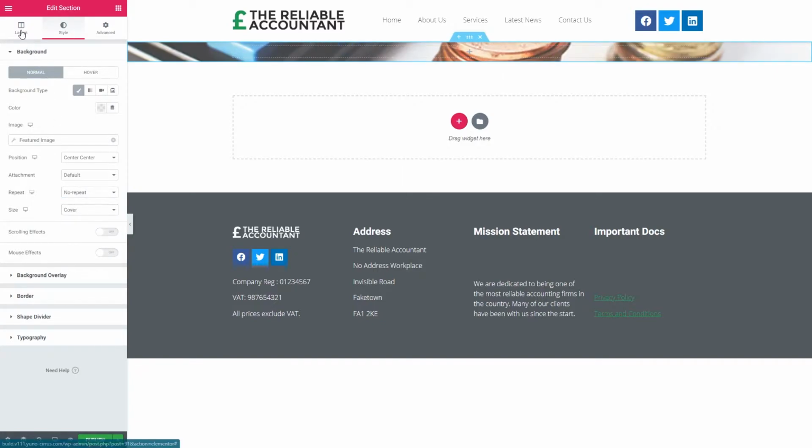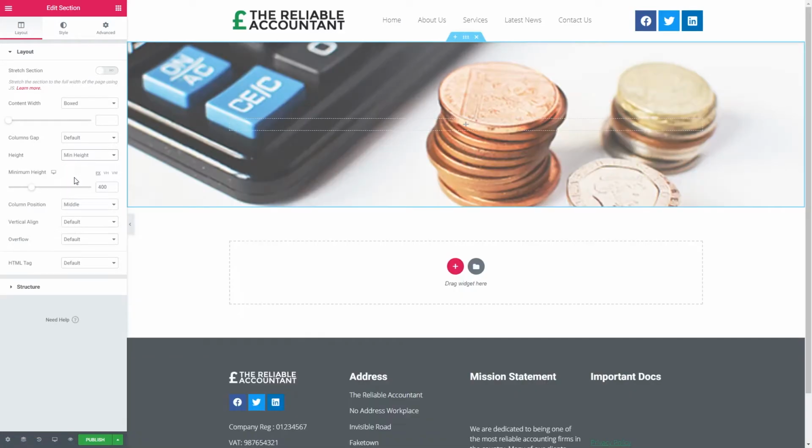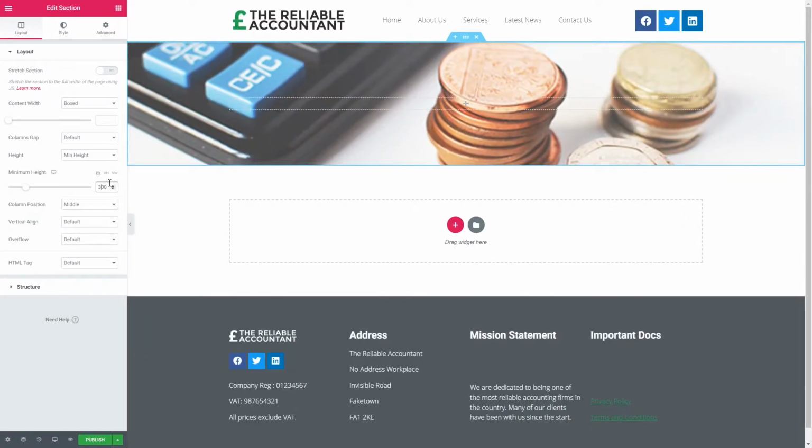So I'm going to go back to layout, and I'm just going to change the minimum height here to 300 so that we can see our image. So what I've essentially made here is a section that will show the featured image of the blog post at full width of the page. The next thing I want to add is the post title.